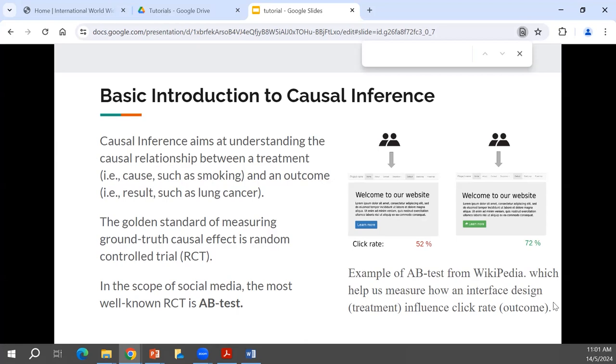The golden standard of measuring ground truth causal effect is randomized controlled trials, called RCT. In the scope of social media, the most well-known RCT is the A-B test. Here is an example on the right side. Basically, we can randomly assign users to two groups, A group and B group. For the A group, we use our baseline recommendation system. For the B group, we give them some newly developed recommendation systems.